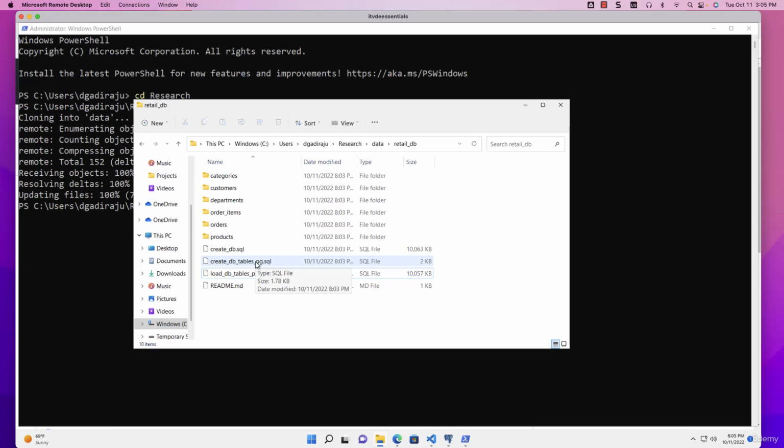Let's go to the details about connecting to the database which we have created earlier. Then we'll also go to the details about how to run these scripts.